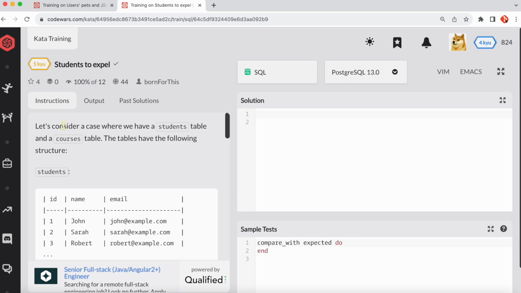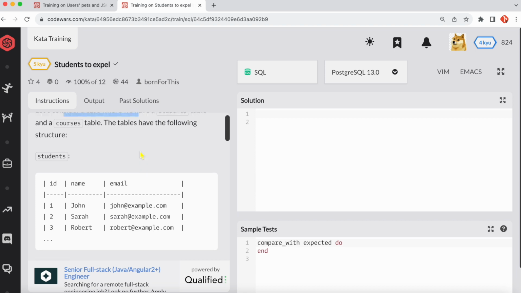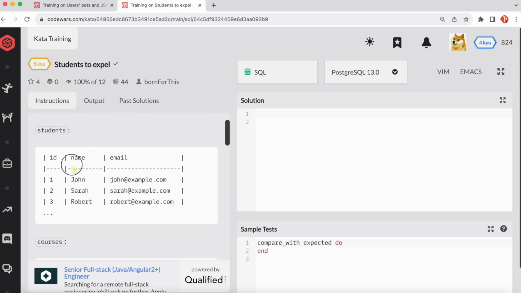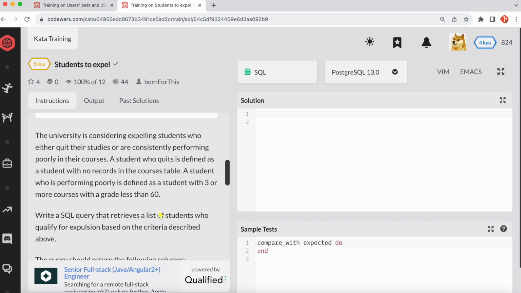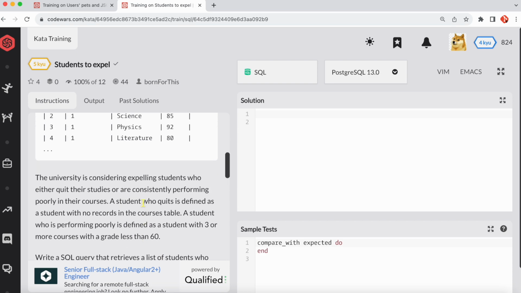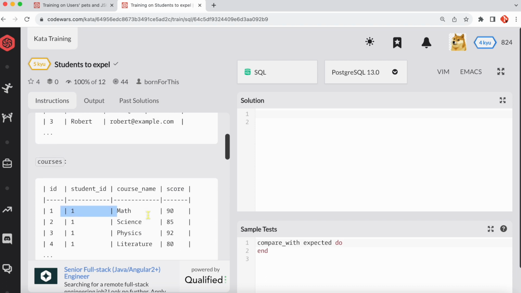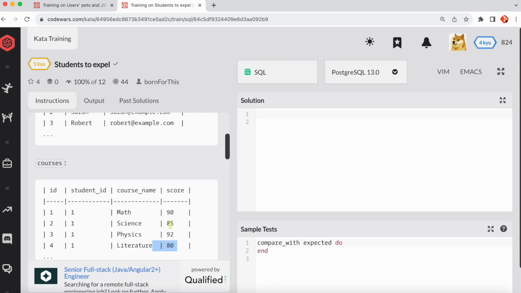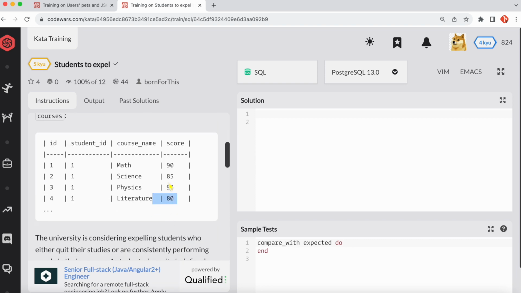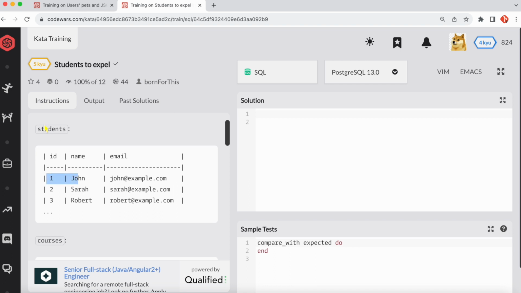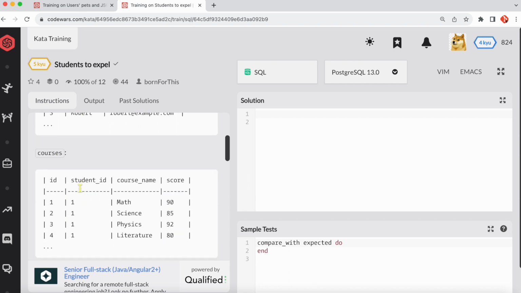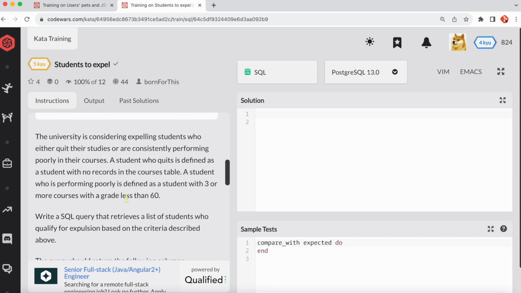Students to expel. Let's consider a case where we have a students table and a courses table, right? And so we're going to expel all students if they have a score below 50. I think that's how it works. Expel students who have scores below 50 and students that don't have an ID here, right? Students are in this table but don't take any courses. So students who are inactive.